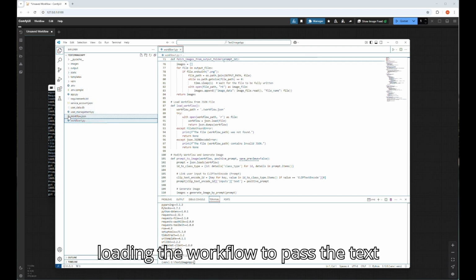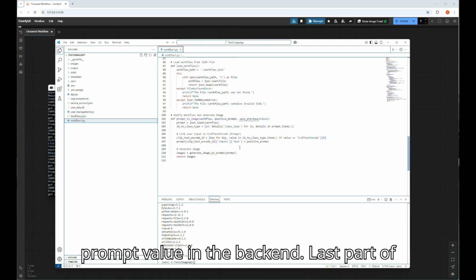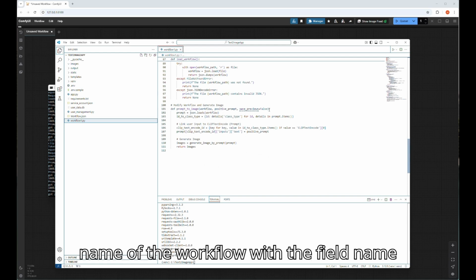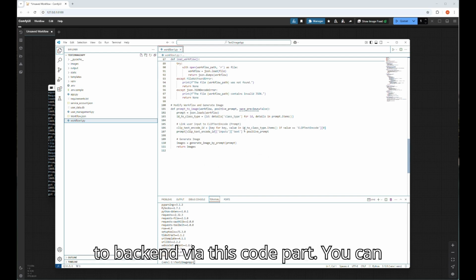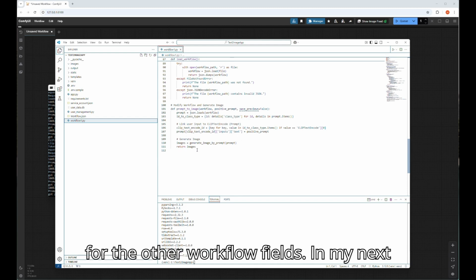This part of the code is loading the workflow to pass the text prompt value to the backend. The last part of the code is the most important because here we wrote the code for using the class name of the workflow with the field name to pass the front-end value from the user to the backend via this code part. You can add many fields here and send the value for the other workflow fields.